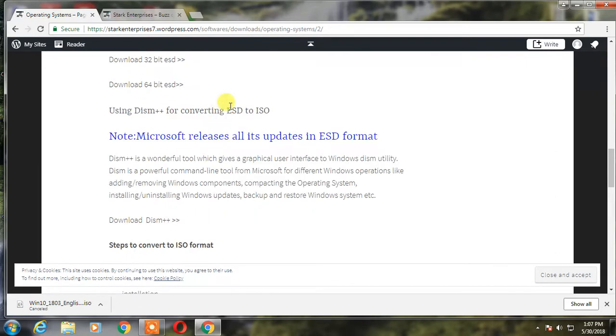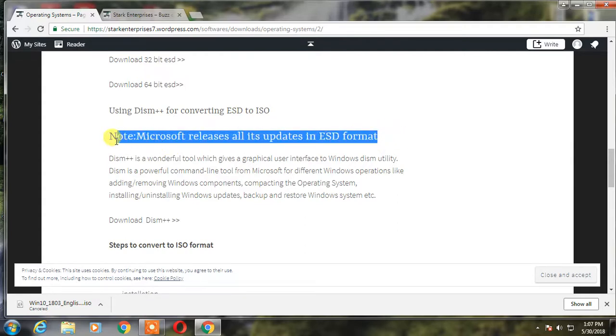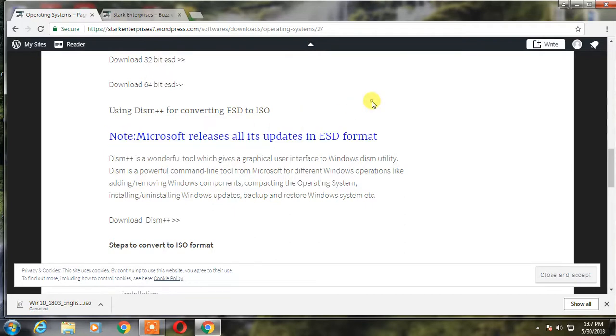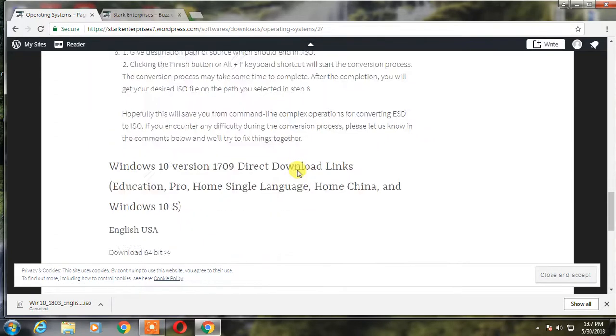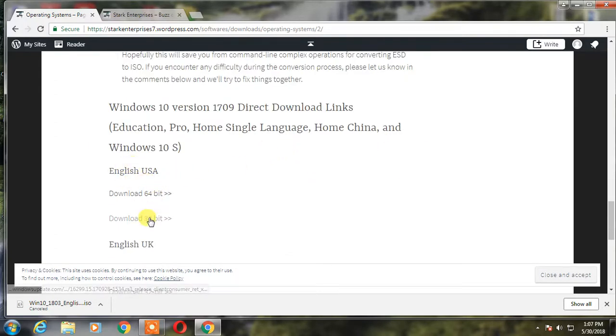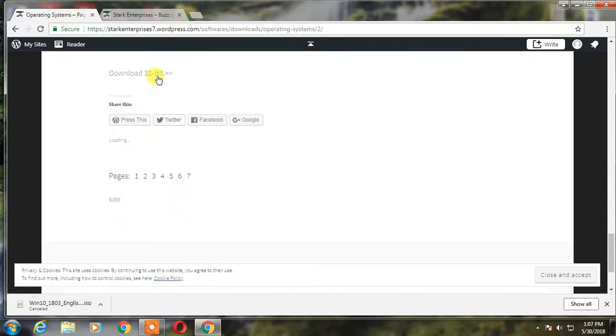As you can see, there is a note written here that Microsoft releases all its updates in ESD format. That is true. As you can see, the ESD version will be good for download, as the ESD version will be small in memory size. And you can use a tool called DISM++ to convert it to ISO format, so you can burn it to disk or to a USB pen drive to install it. As you can see, all the versions, 32-bit and 64-bit, are also given here.